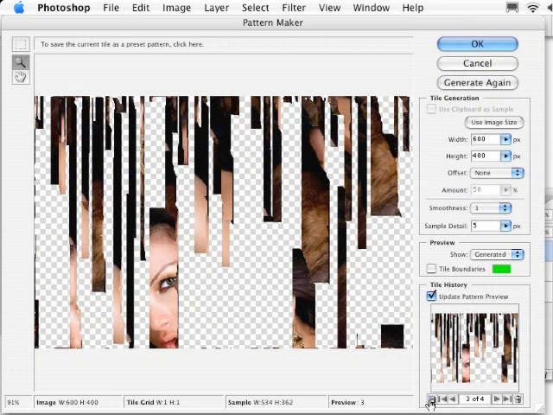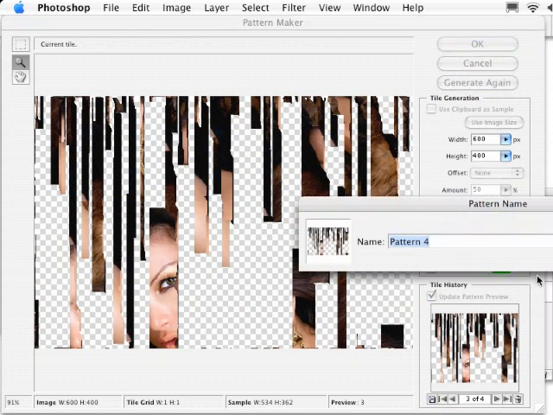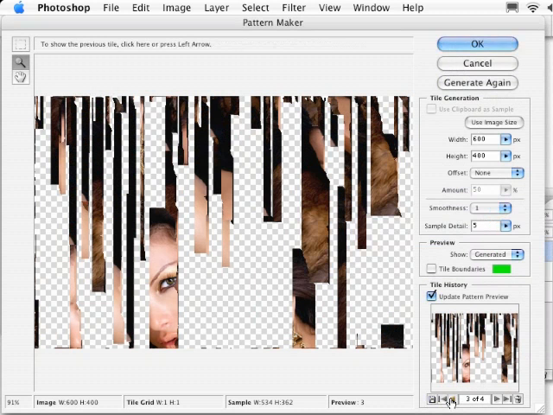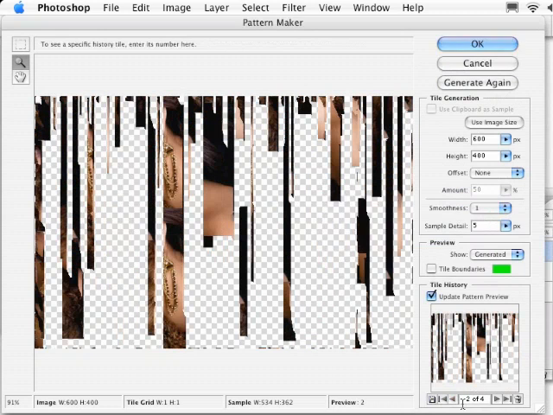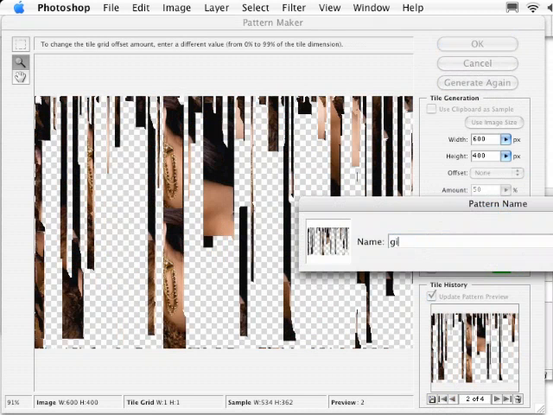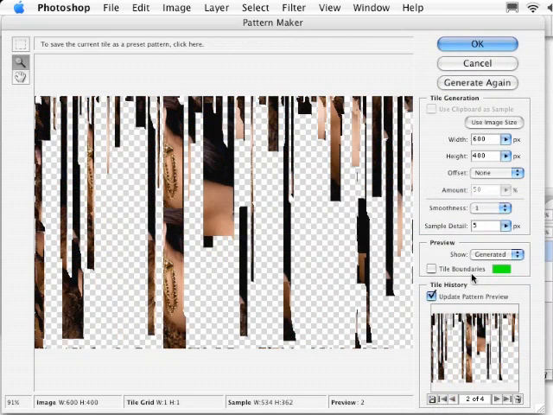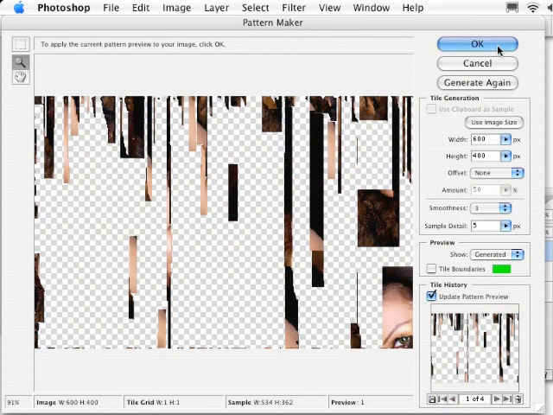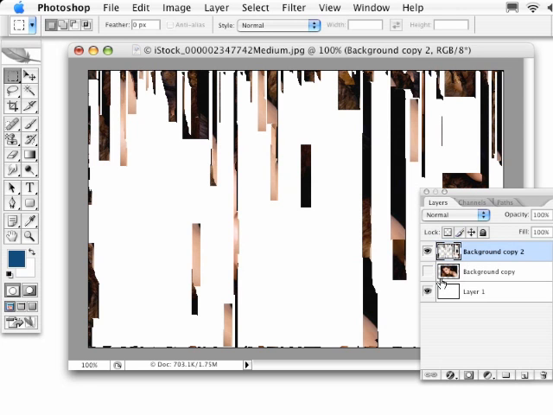Well, you can click on this little disk icon here and save it as a pattern. Let's call it Girl 1. Hit OK. Let's toggle to the next one, and let's save that one as a pattern. We'll call that Girl 2. And we'll go back to this one. So let's say we'll go ahead and generate our pattern with this one. Hit OK. There's that effect right there.